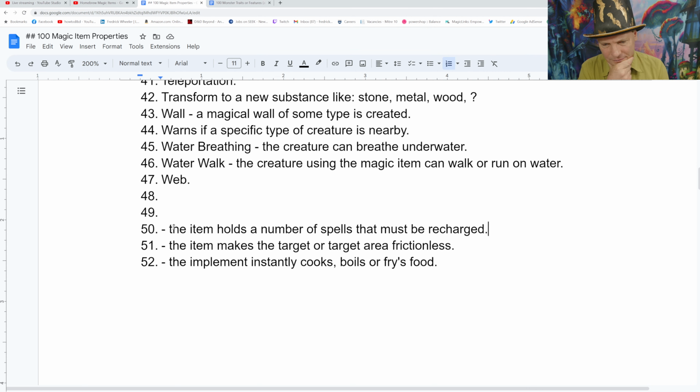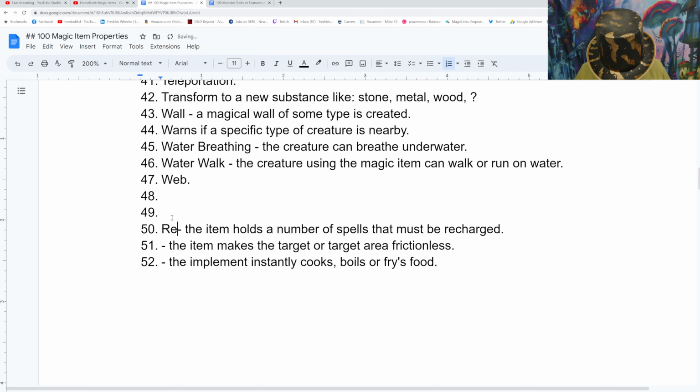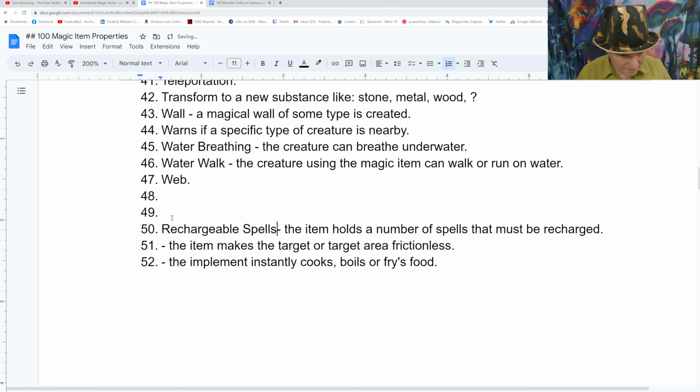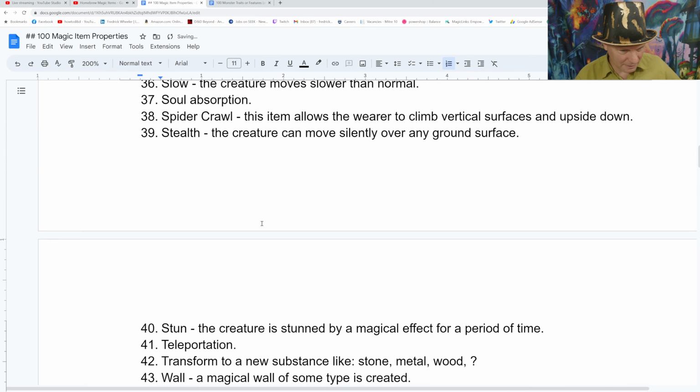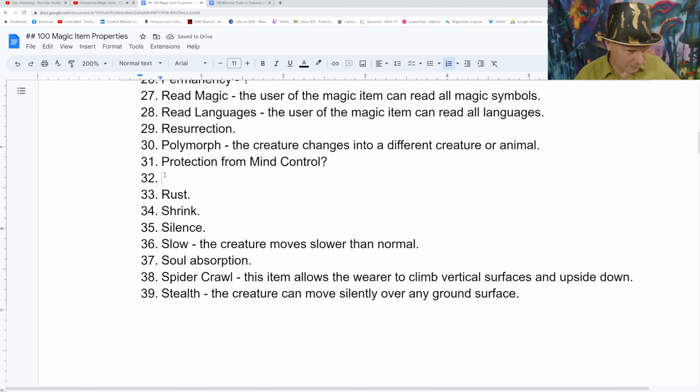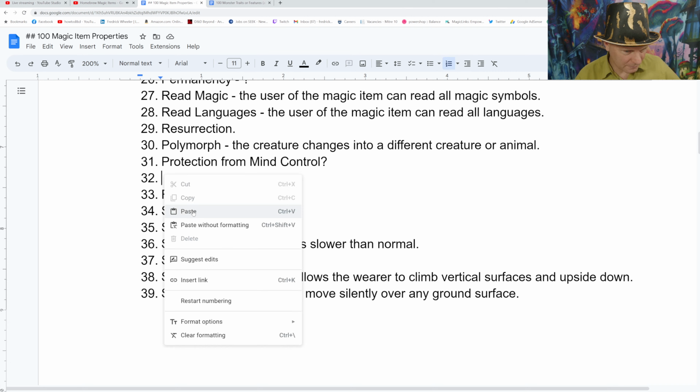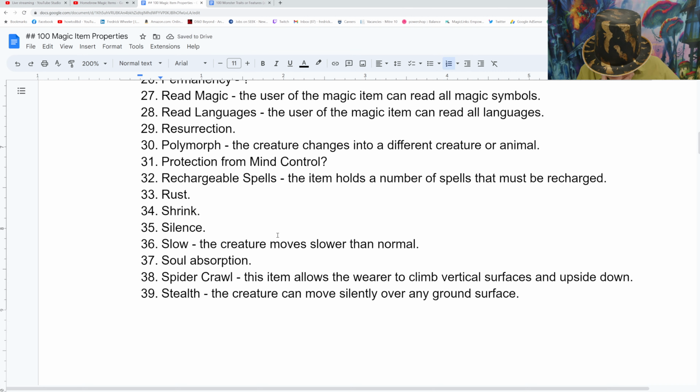Rechargeable spells. Maybe that's the tag name, rechargeable spells. I don't know. How do people feel about rechargeable spells as a tag name? I think that would do fine. We'll cut that. It's an R. Put it there. Paste. There. Okay. Next.